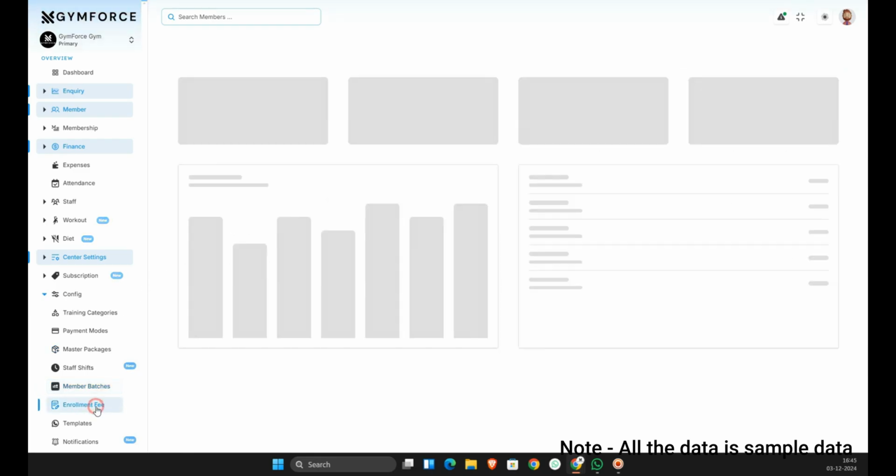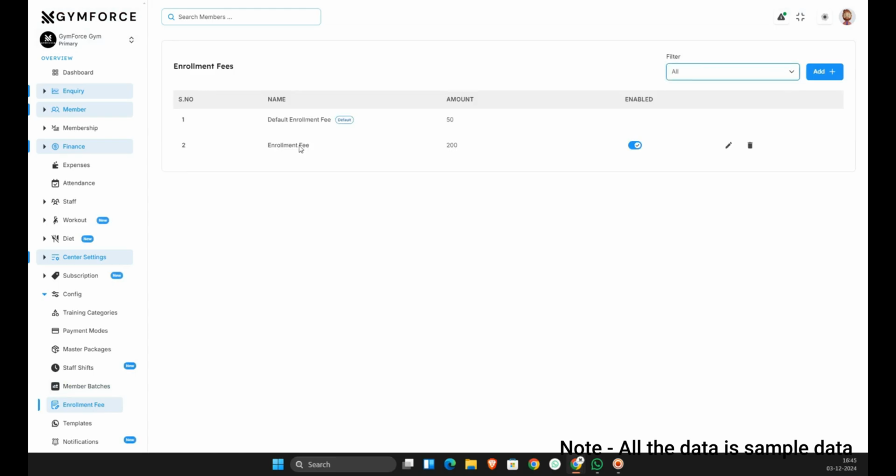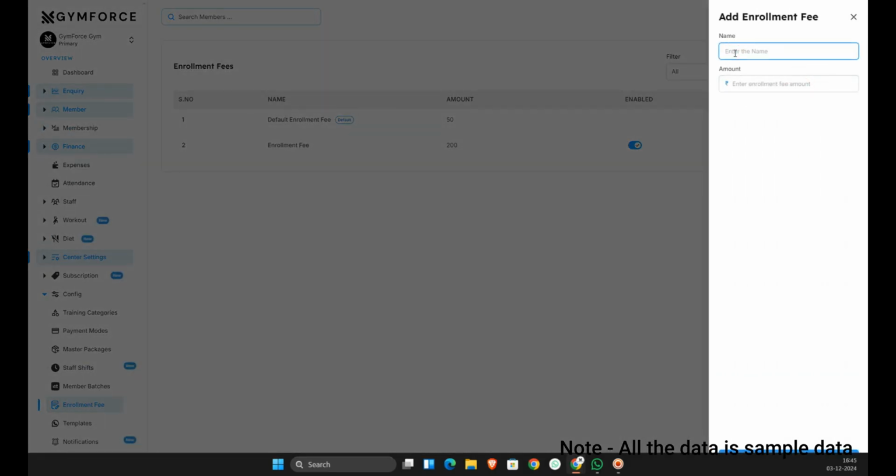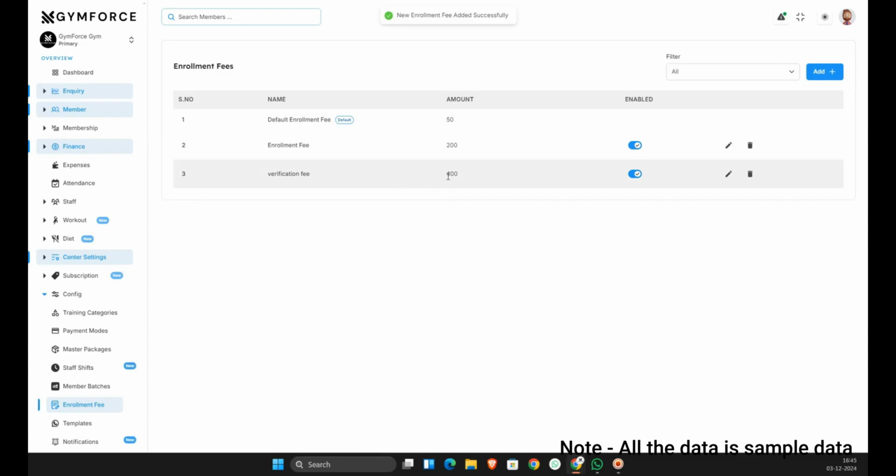If I come on the enrollment fee, if you are charging any enrollment fee, like for an example, 50 rupees is the default enrollment fee, and you can also add a different enrollment fee for the verification fee. It's 400 rupees. And if I click on this add button, so the 400 verification fee will get added, and I can enable and disable the status. I can edit it and delete it.